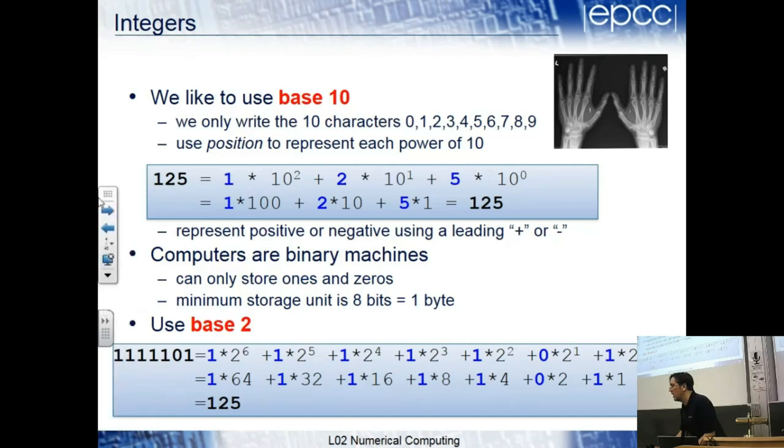if I can move this out of the way, if I wanted to write 125, which is lots of ones and a zero and one. It's just the same expansion, except in base 2. It's 1 times 2 to the 6 plus 1 times 2 to the 5 plus 1 times 2 to the 4, all the way down to this, which adds up to 125. So, you know, integers are quite straightforward. If you can think of yourself as only having one finger as opposed to 10, the analogy is quite straightforward.